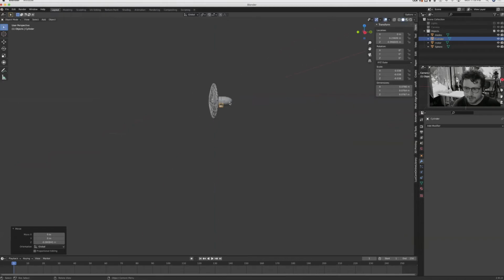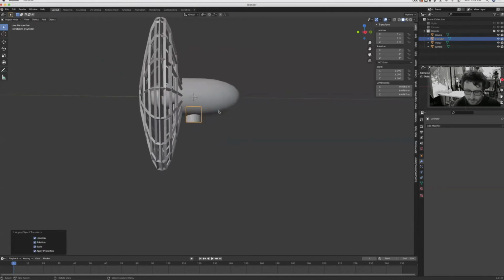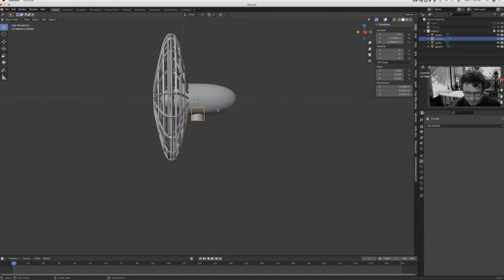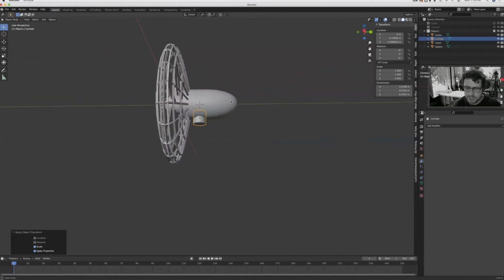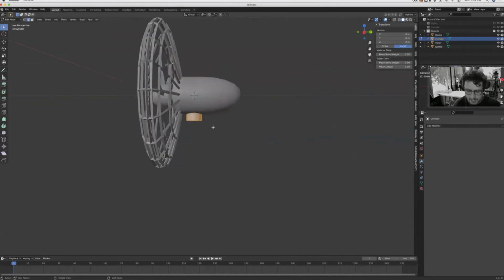Scale that way down, moving it on the Z axis. And now before I go into edit mode, I will press Command A and apply all transforms. Actually, scratch that. Let me undo. I'll press Command A and apply scale, because I want to keep the origin point in the middle of the object. And now in edit mode, maybe I'll make the whole thing a little bit bigger.